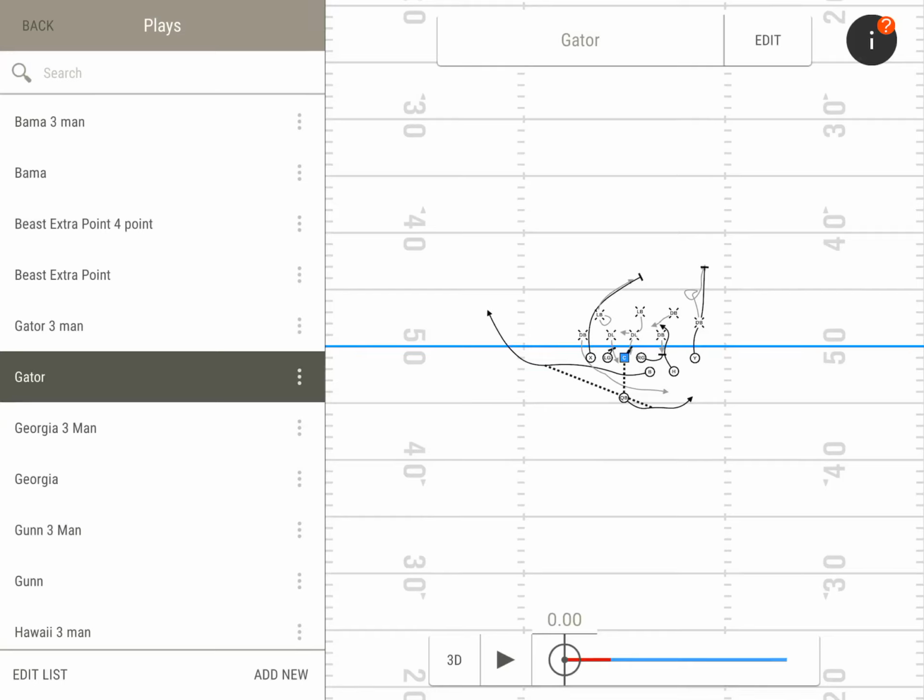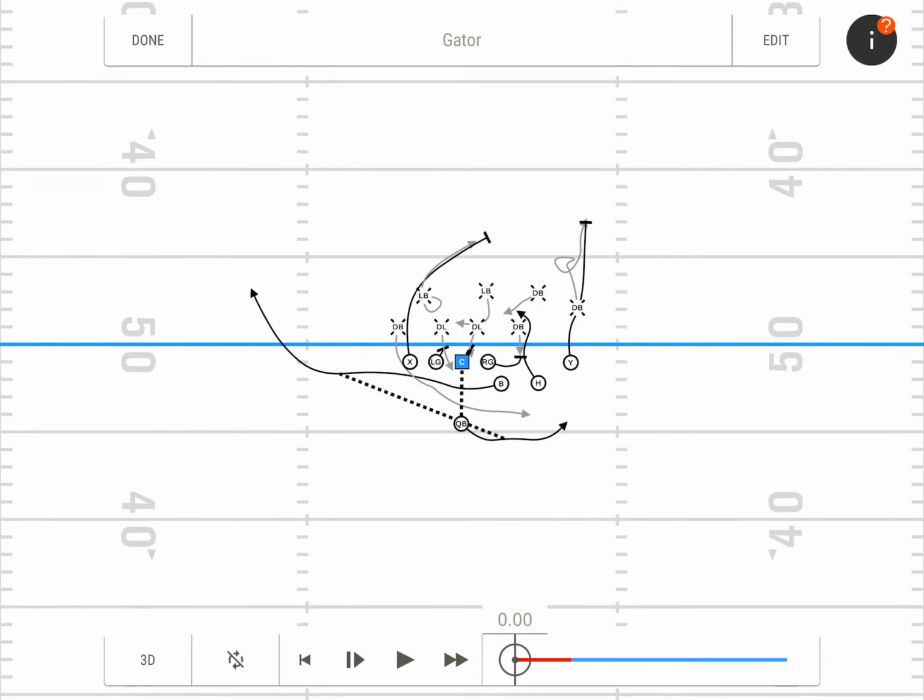All right, guys, we're going to be looking at the last three of our named plays. The first one we're going to look at is Gator. Gator is basically a backside screen. It's a backside screen made to look like a rollout right, just a run right with the QB, but it's actually a backside screen going back to the B back. Again, four-man front. We're going to look at it as a four-man front.